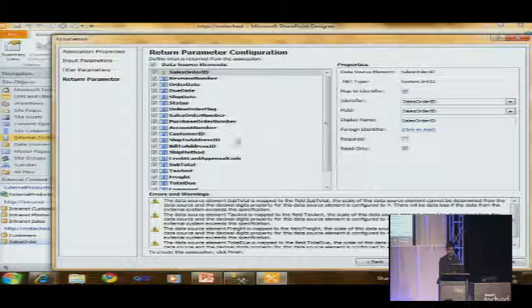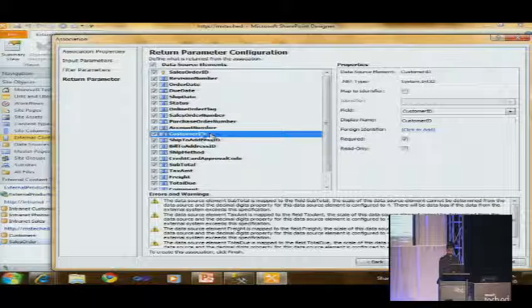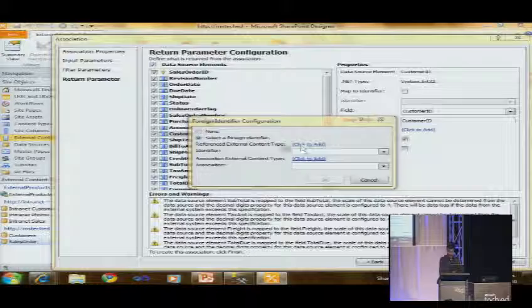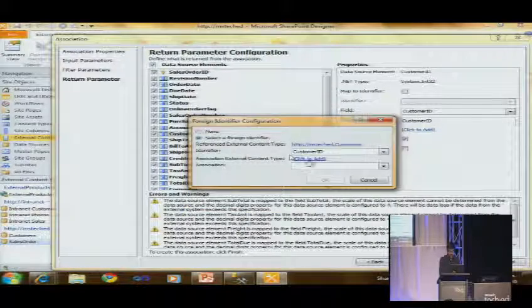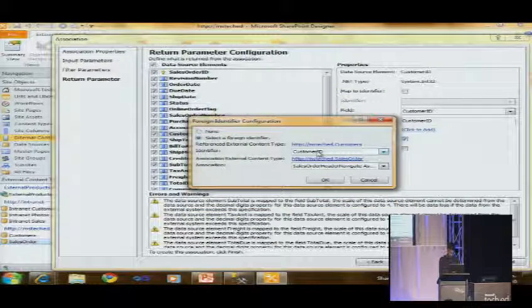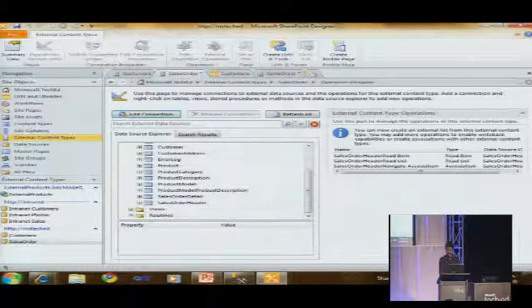Then I can again define filters, and I can come here to the customer ID and say foreign identifier. This is something called a foreign key. I can select from a foreign identifier, reference external content type. I can say the customers are associated with the sales order. So now I have my referenced external content type field, customer ID, associated with this external content type that I'm creating. Nice and simple. Once you know what is actually associated in the backend database, it's pretty simple to come and create the association here. So I can save this information.